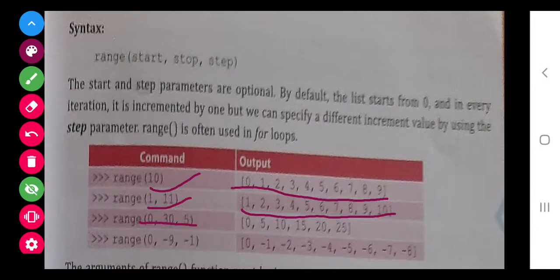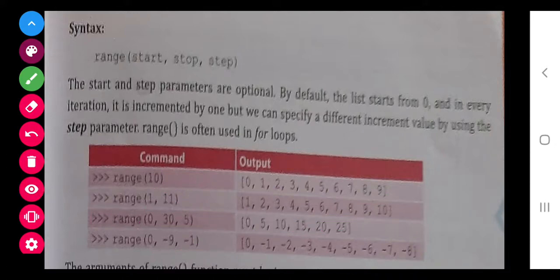If you are writing 0 to 30 and step 5, then 0, 5, then 5 added is 10, 15, 20, 25. 30 will not come because it will take values less than 30. That is 29. After 25, adding 5 results in 30, so it will not go till there. Similarly, 0 to minus 9 will go till minus 8. So these are the ways.